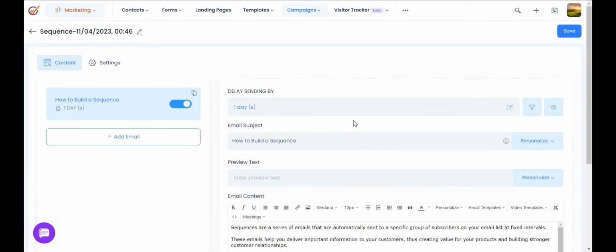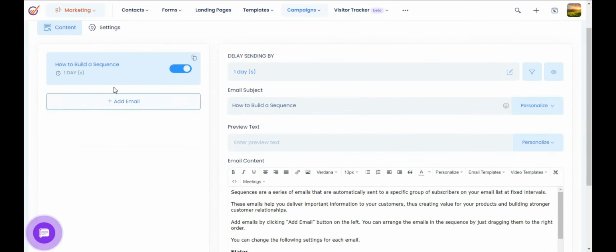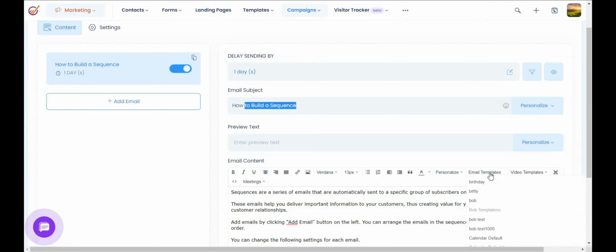So how do you set up a sequence? This is the first email. On my sequence, I type in my subject and the content that I want to use for the first email, personalize it or add email templates that I created and saved to the email template section. I can do that even for the sequence email. I'm choosing the same template.